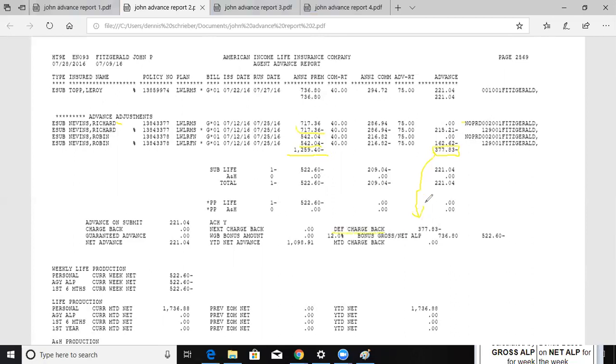Now, what's going on with chargebacks like this? I'm getting charged back 377, but it's not showing up in the current week, which is this. So this is what's happening this week. This week, since we had a new deal on there, getting advanced at 221 from right here. Now, the deferred chargeback basically means it's going to take 2 weeks before that actually hits me, or I have 2 weeks to fix it, basically.